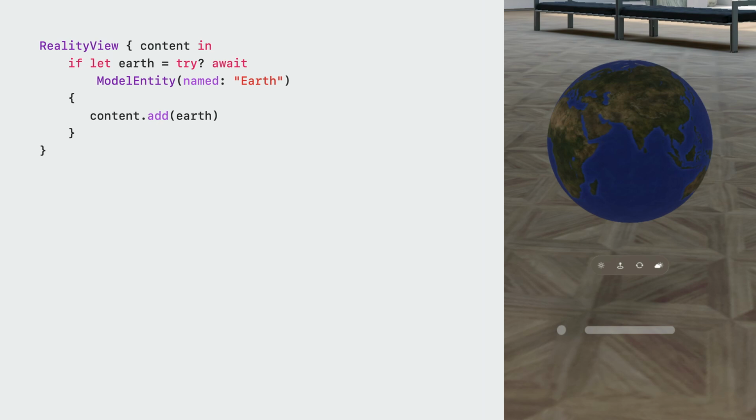With Reality View, I provide a closure to load and make my RealityKit content. To display my Earth model, I'll create a model entity and await until it loads. And once it finishes loading, I'll add it to my Reality View's content to display it. Notice that I can use async await directly in my Reality View's closure. Just like with Model3D, it will automatically display a placeholder until my content has loaded.